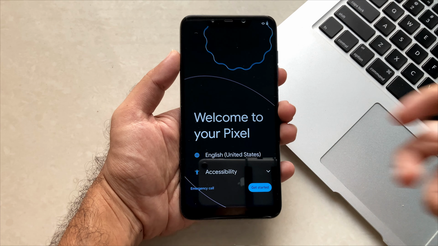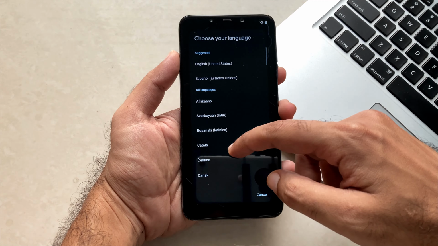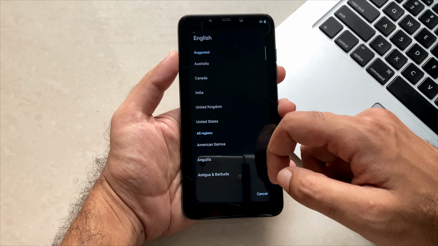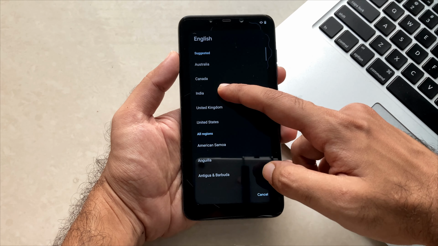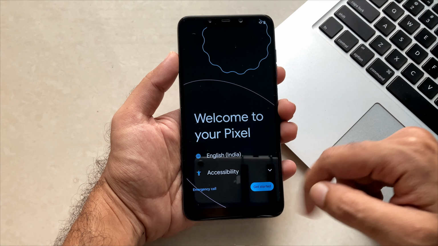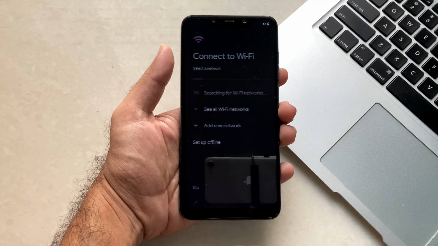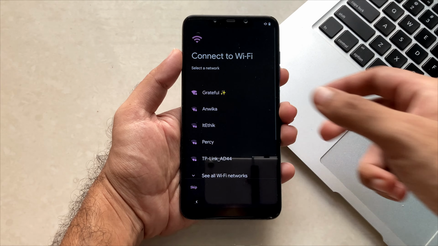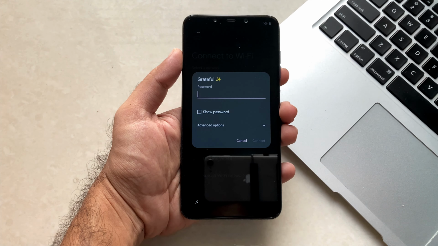This is the welcome page where you just have to set up your device. So here I will just select location as India and language as English. And like you set up your Android 13 and all the ROMs, let me set up this device for now, and I will see you after the setup.